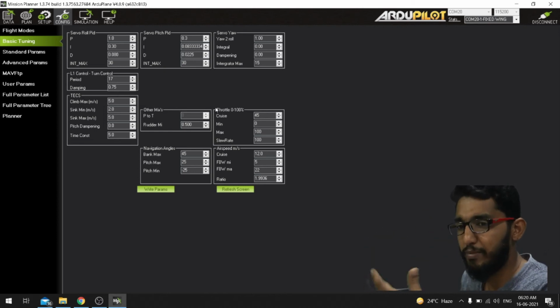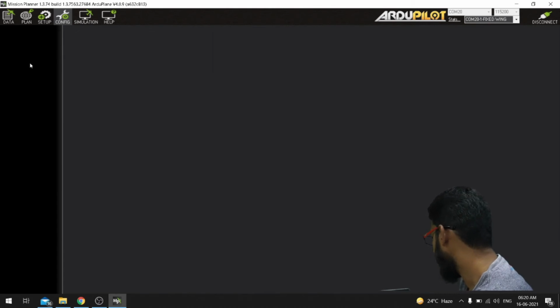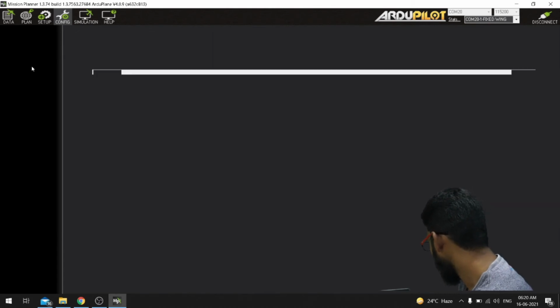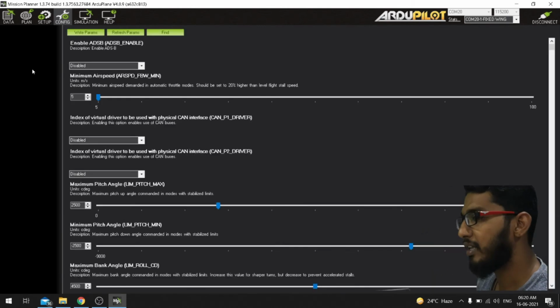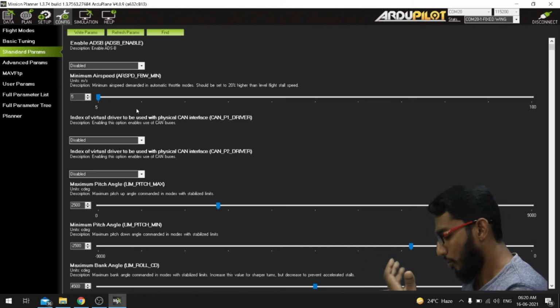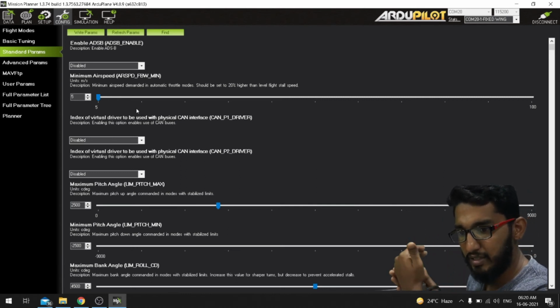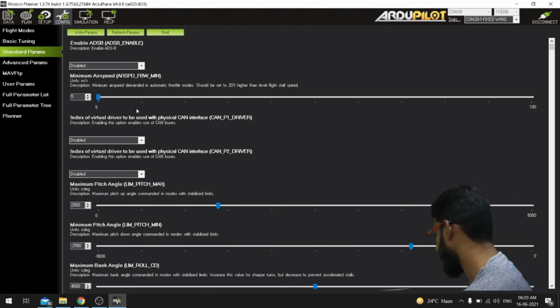All these values can be set up using this basic tuning option here. Next, advanced standard parameters, advanced parameters, full parameters list. All are same and similar. The only difference is how they look. If you go for standard parameters, you will see from the start what all the stock design came up with. You can see all these things according to the stock in standard parameters.